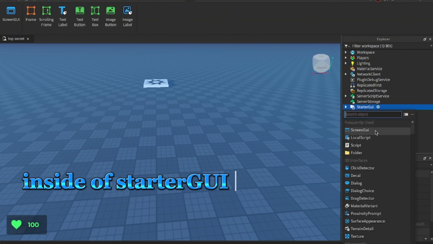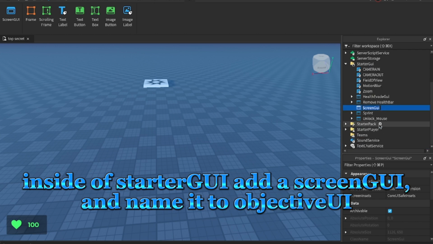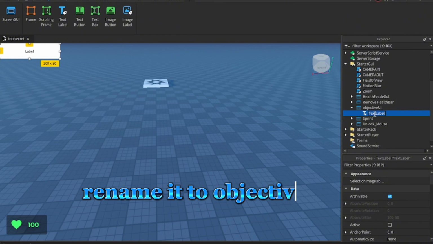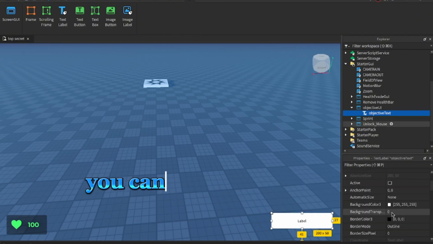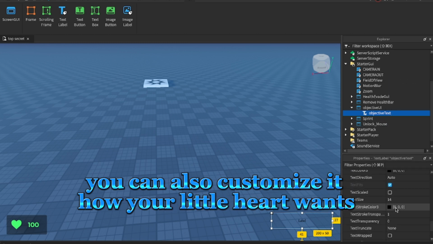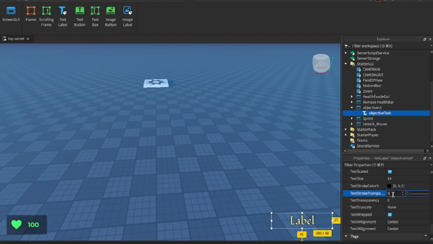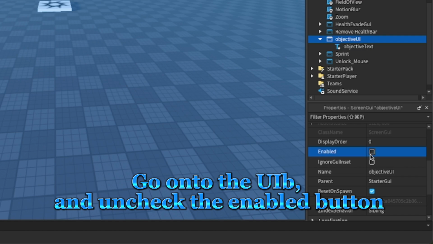Inside of StarterGui, add a ScreenGui and name it Objective UI. Now inside of that, add a TextLabel and rename it to Objective Text. Alright, you can drag this anywhere you want. You can also customize it however your little heart wants. Remove the text, go onto the UI, and uncheck the Enabled button.